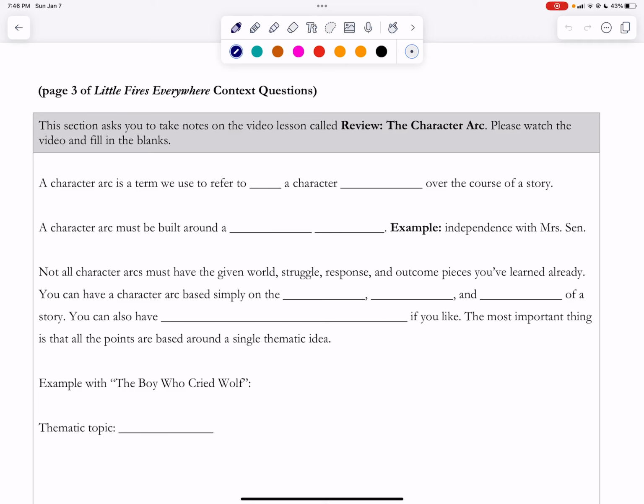Howdy, folks. So, before we jump into Little Fires Everywhere, I'd like to have us spend a few minutes reviewing the concept of the character arc, and I'd also like to add a little bit to your understanding of this very important idea. So, first of all, a character arc is a term we use to refer to how a character changes over the course of a story. It's all about the character's change, their evolution as a story progresses.